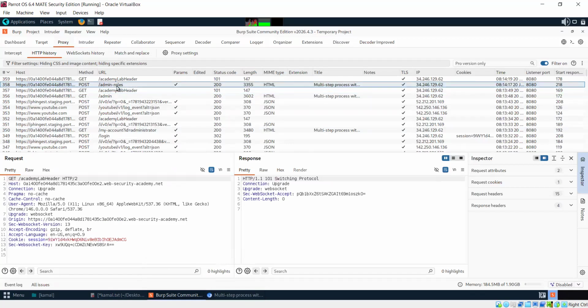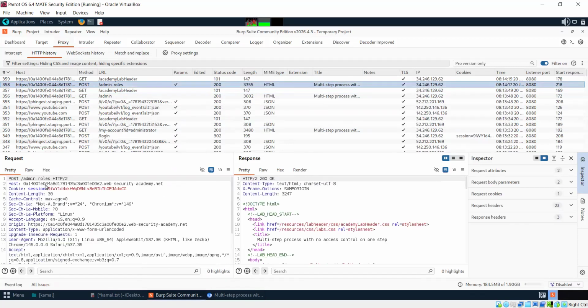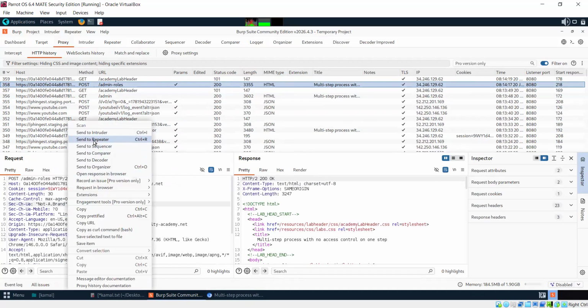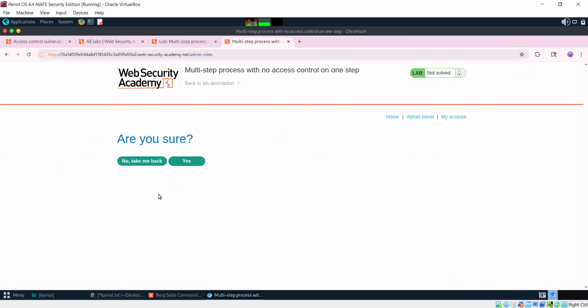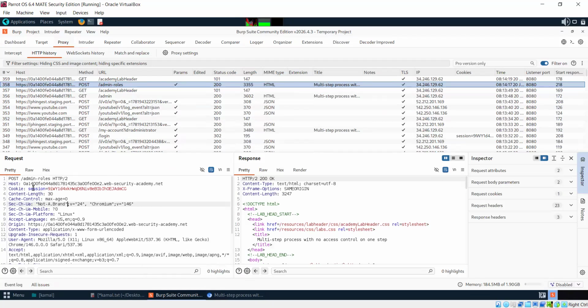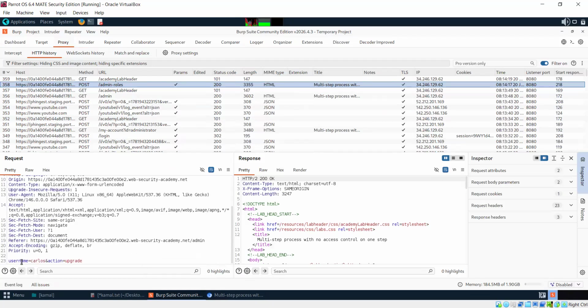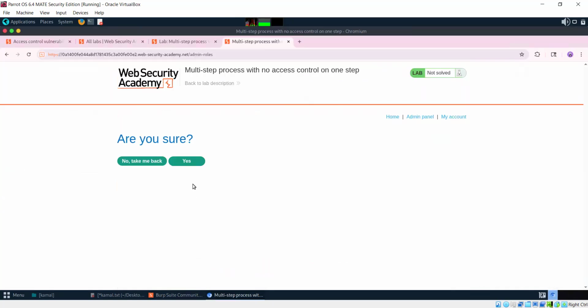So on clicking on upgrade user, we are getting this endpoint, admin roles. So send this particular request to repeater. And in the browser, we can notice it is asking for one more question before upgrading that particular user. So to upgrade the user, we need to click on the yes button. So this endpoint is taking username as parameter and action as upgrade. So click on the yes button.